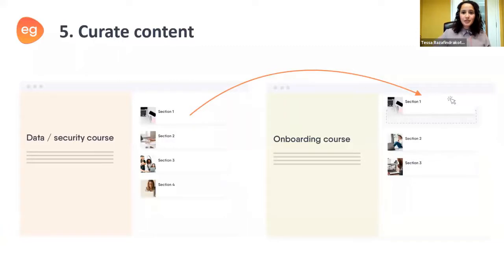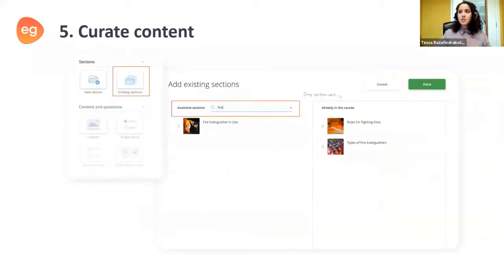Now, if you're wondering how to do this, there's an option within Easygenerator where you can reuse existing sections. Oftentimes, when you create an e-learning course, you will use new sections, especially if it's your first time. You drag in a new section, you add a title, you add an icon, and you start filling it up with content and questions. Now, if you're curating either your own content or maybe a colleague's, you click on existing sections. Then you can search for that existing section, which in this case is fire. So a fire extinguisher in use, for example.